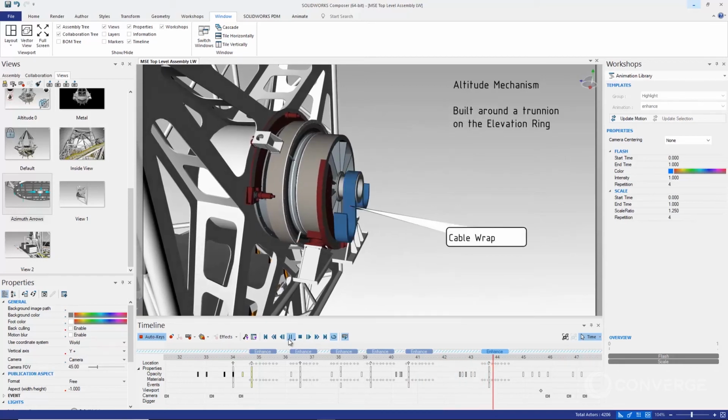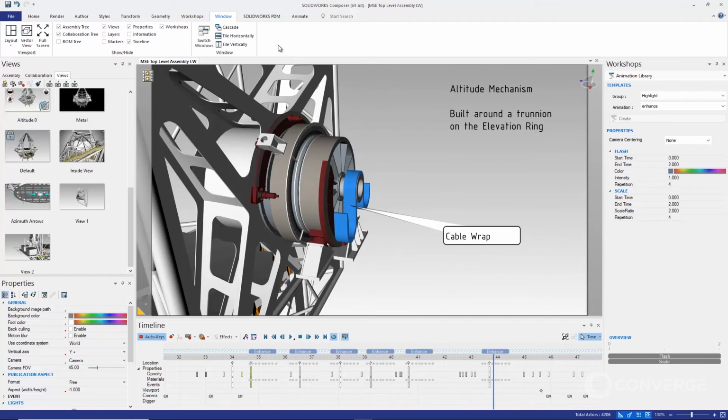Additionally, context menu options have been added to make it easier to manage these blocks and the empty space between them. Wrapping up this project, we can check it into PDM, which is now integrated into the SOLIDWORKS Composer user interface.